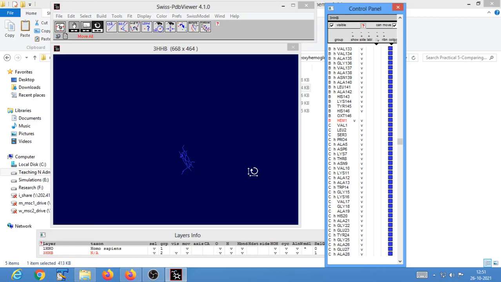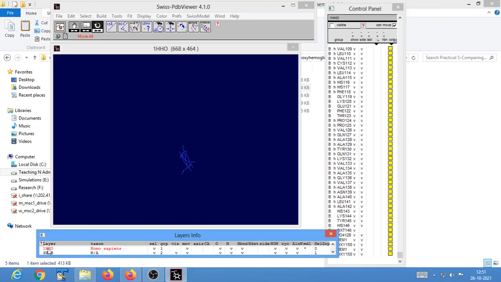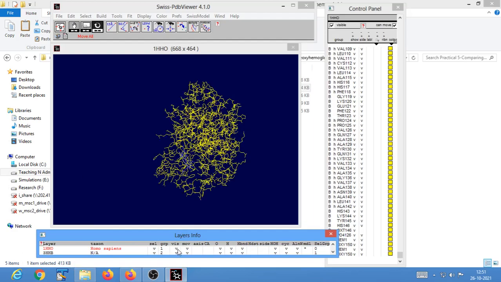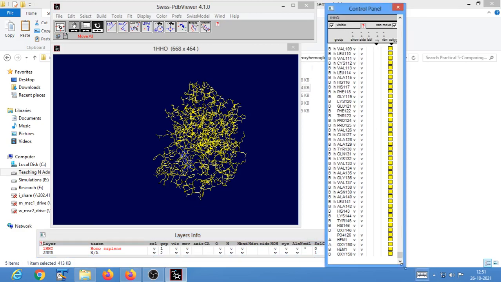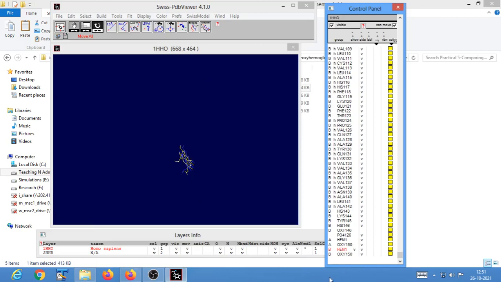Okay, now we would switch on to 3HHO. It is still not visible. What you can do, from the layer info window, is restore its visibility. Once the 1HHO layer is active, you can scroll down to the end, select heme 1 from chain B, and again hit enter on your keyboard.